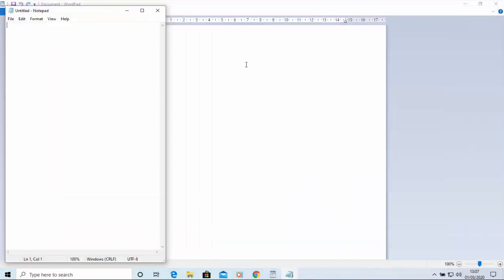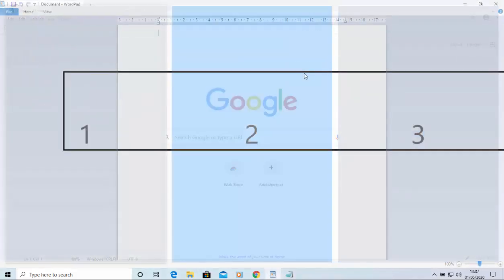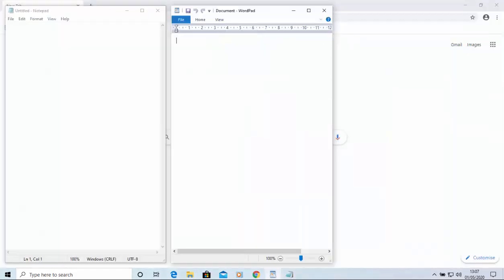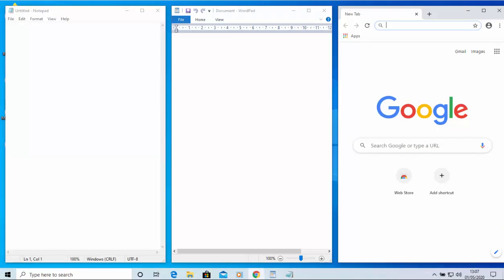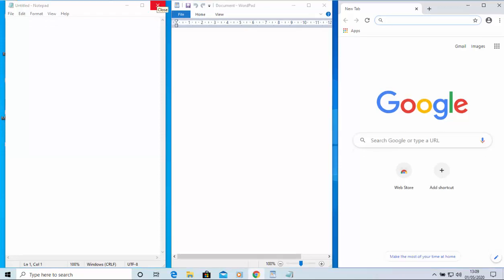Hold down the shift key again and start to drag a window there. So yeah, I'm going to put WordPad in 2, and I'm going to hold down the shift key again and just try and drag one of these windows, there you go, into 3. So there we are, some great little add-ons, but how do you get them?